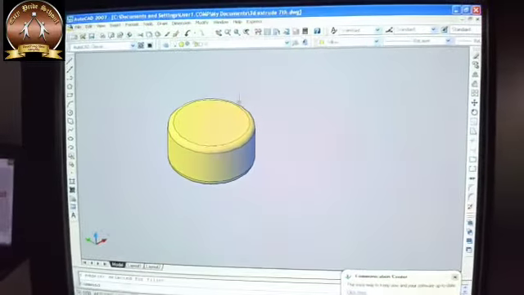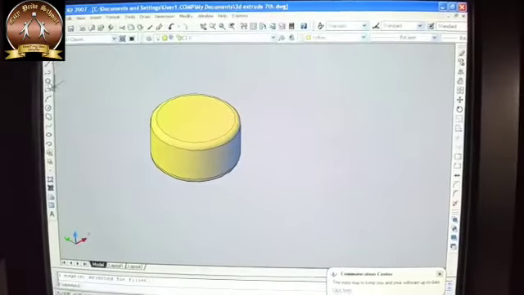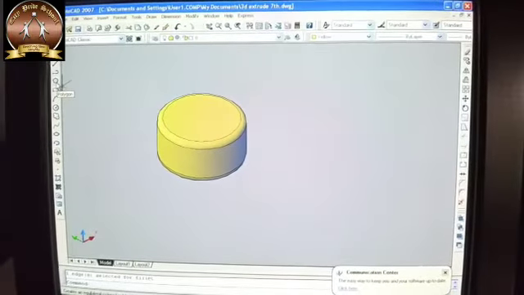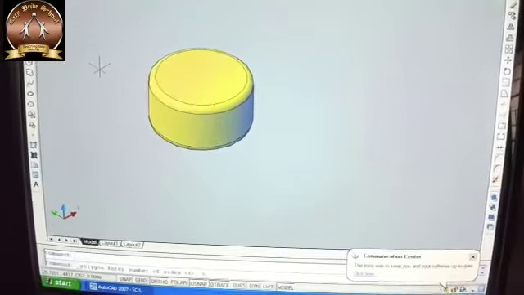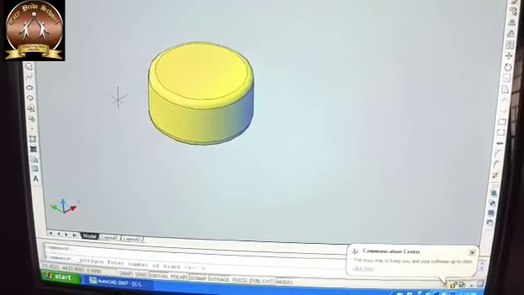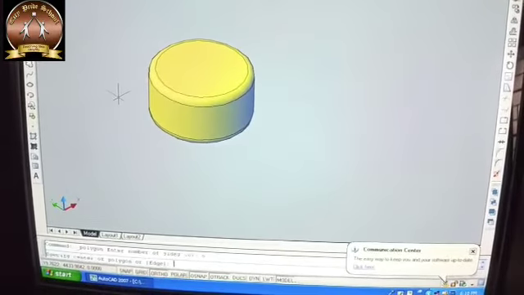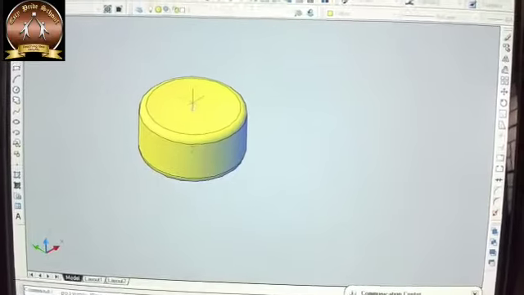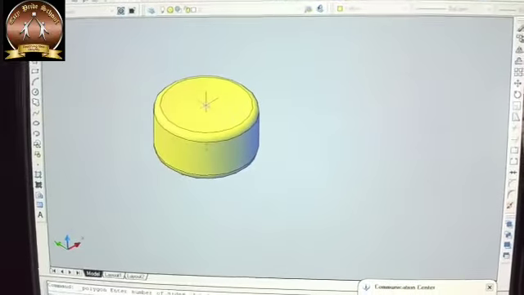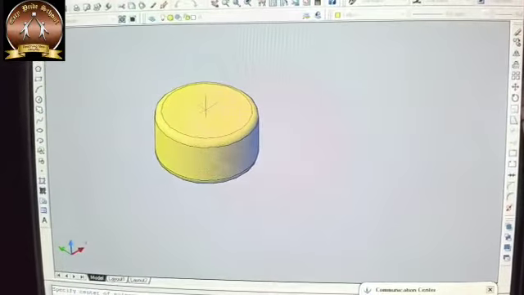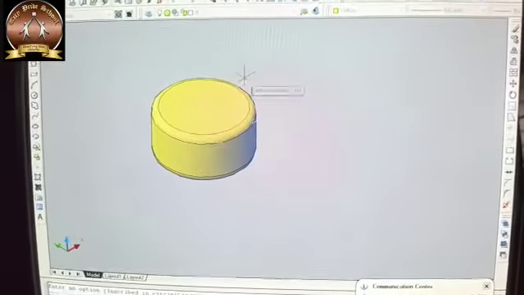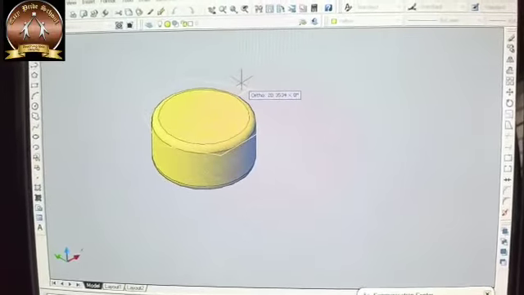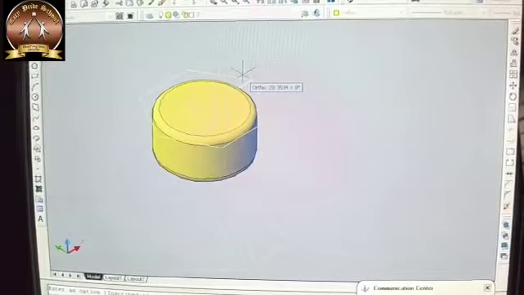Now what you have to do, go to the polygon, student, polygon, very important, polygon. Okay, and give the number of sides 6, because we have to make a hexagonal bolt. Okay, so 6 number of sides, and the center of this hexagon will be the center of this cylinder. Click. Okay, and now here you have to specify the radius for the polygon, that will be 16, student, 16.